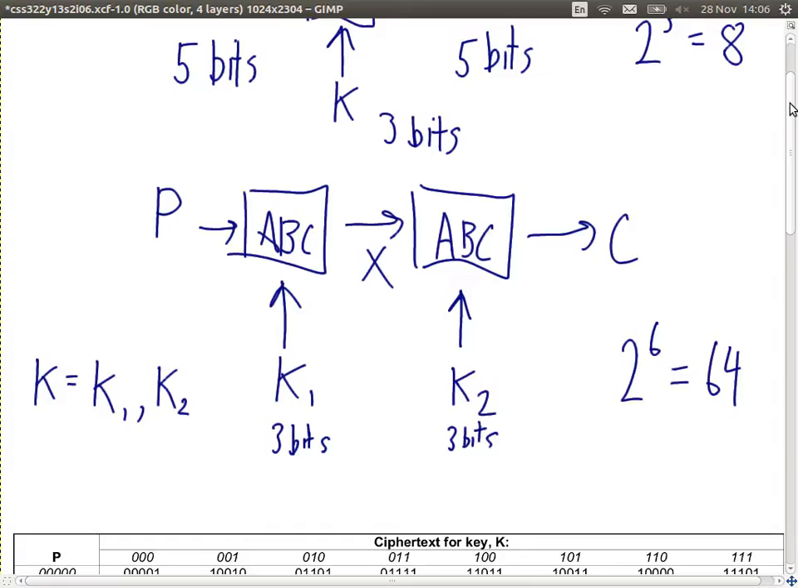At least one of them, those X values, should match. Because if we're using the correct key, we take P1, encrypt with the correct key 1, we get an X. If we have the ciphertext and decrypt with the correct key, we must get the same X. So from the attacker's point of view, try C1 decrypted with all 8 keys, K2s, to get a set of 8 X1s.